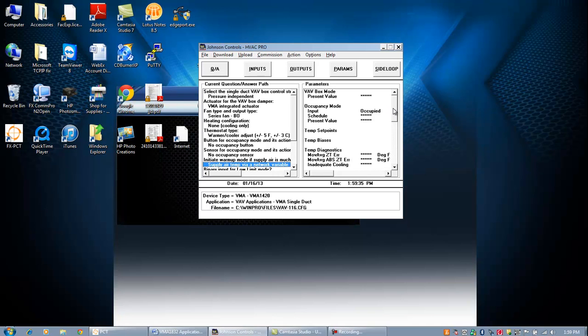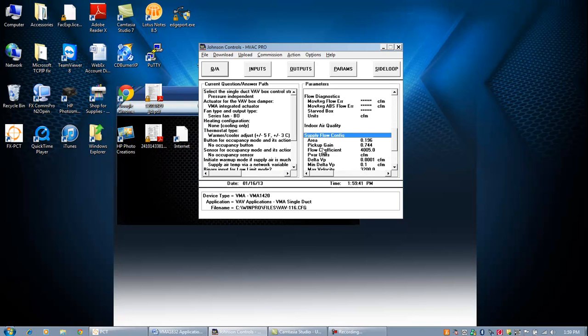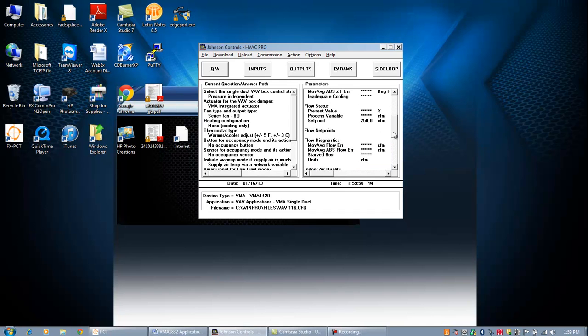Again, we also have some of the different flow points. So here's the area, which is 0.196, the pickup gain 0.744, and we also have the minimum and maximum flow set points of 250 CFM max and 100 CFM min.